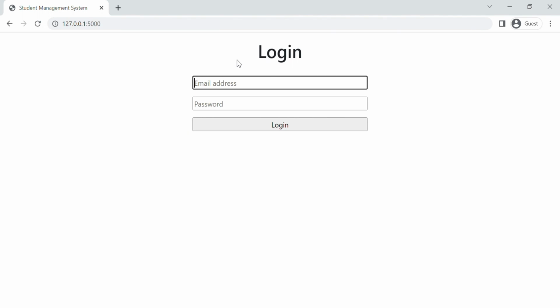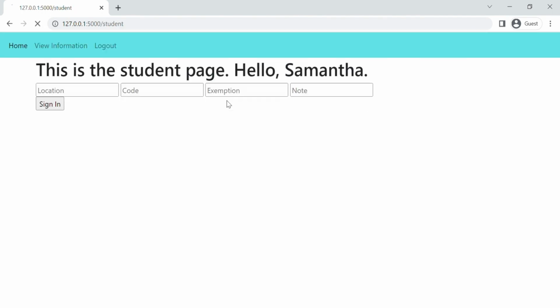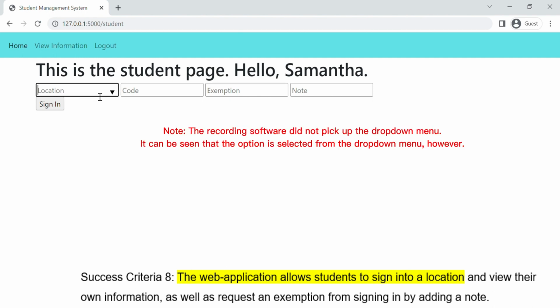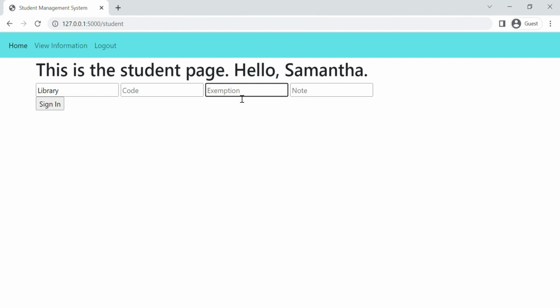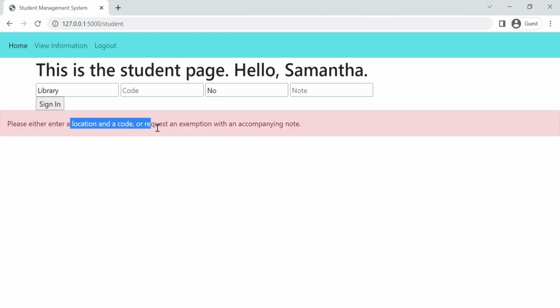I can now log in to the student page. I have now logged into the student page, and now I can sign into the newly added location, which is a library. I can choose from a drop-down menu, and I can say yes or no for the exemption. So if I say no, and if I try to sign in without entering a code, I get an error message saying I need a location and a code, or an exemption and a note. So I can now paste the code I have copied and sign in, and I can see signed in successfully.